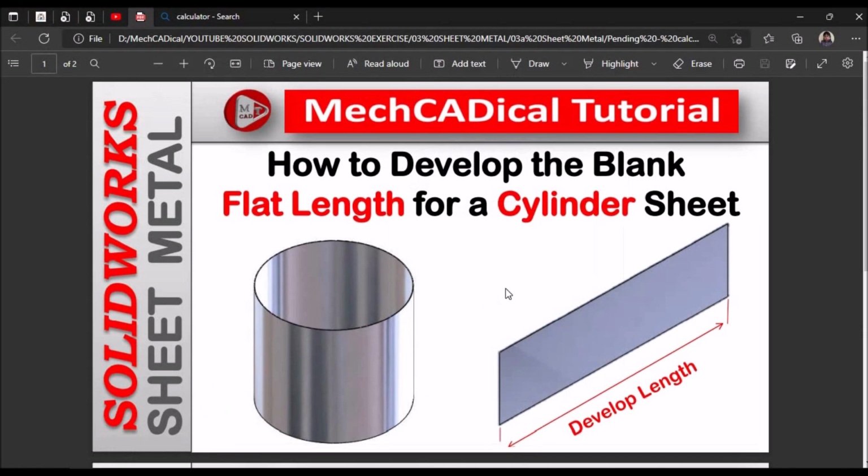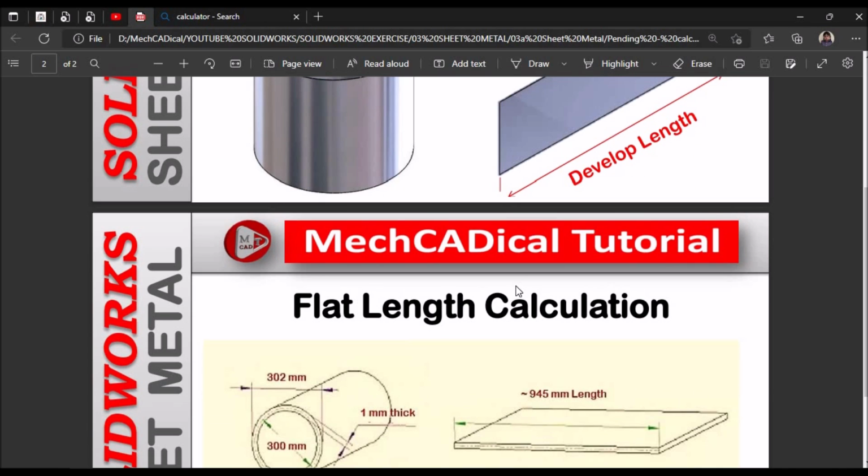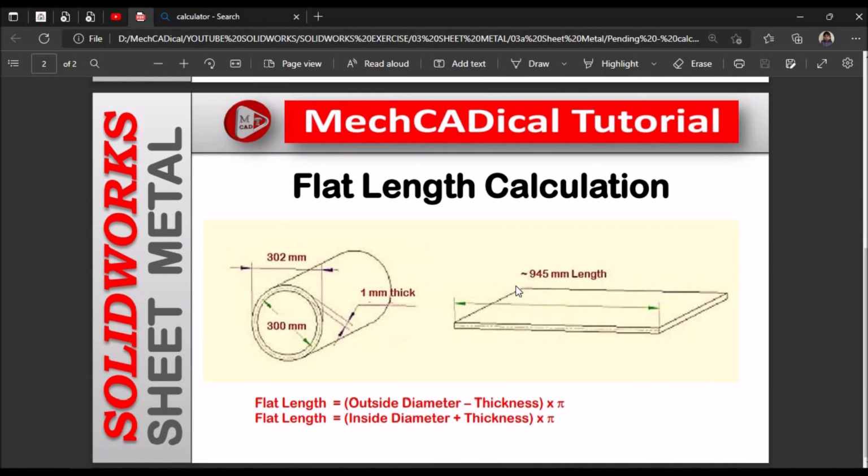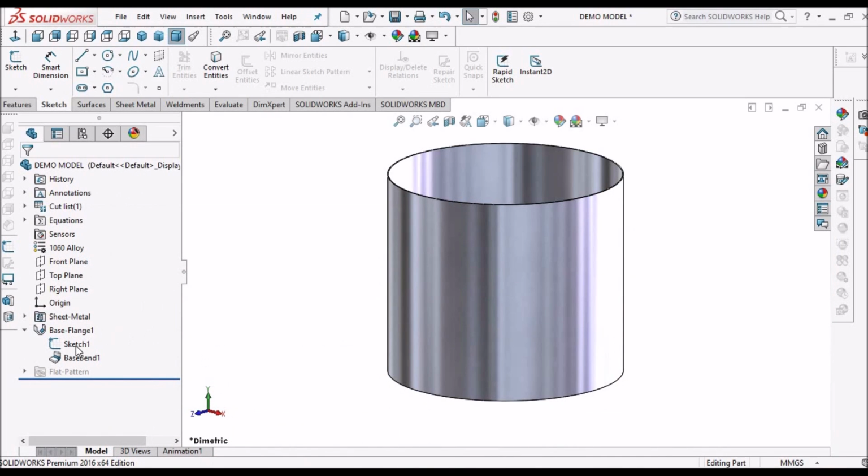Now I'm going to show you how to calculate this manually. Later I'm going to show you the software in SolidWorks. Flat length calculation: if I consider the outside diameter, then flat length is equal to outside diameter minus thickness into pi, that is 3.14. If I consider inside diameter, then flat length is equal to inside diameter plus thickness into 3.14.